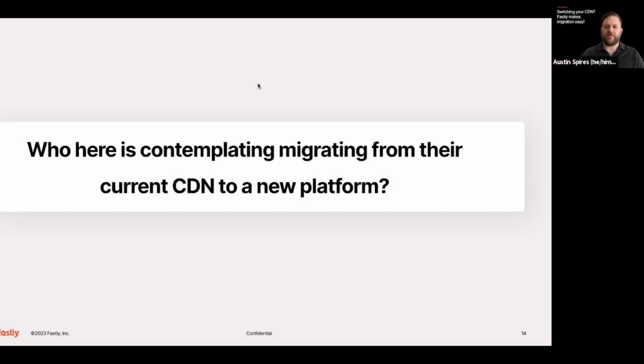And just so I can give up the mic for a quick second, but only a quick second, who here is contemplating migration from their current CDN to a new platform? If you could do the raise hand function or put it into the chat. Okay, we're seeing a few options on here. It looks like we're getting a lot of responses. So thank you all for that.